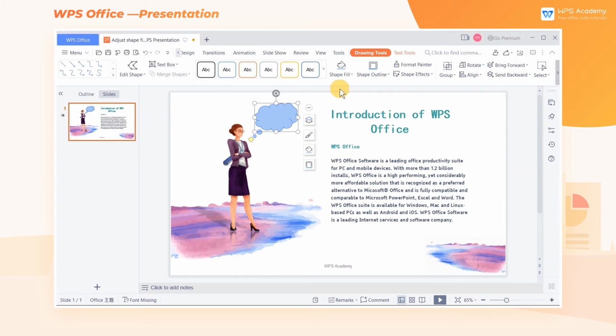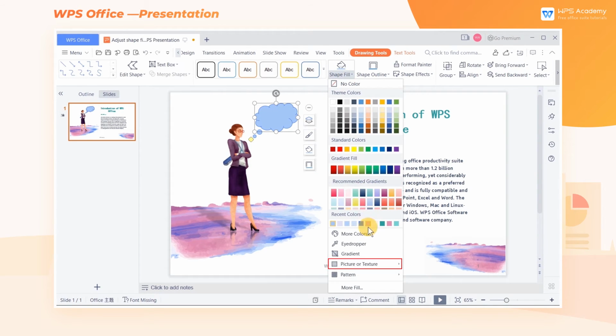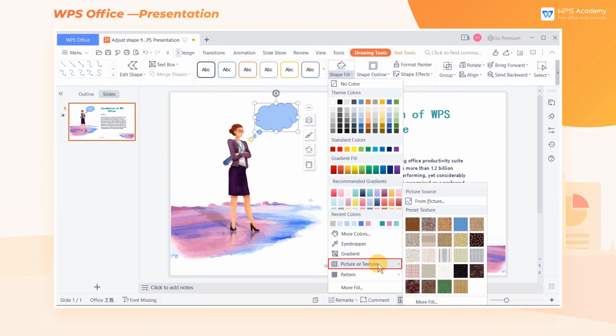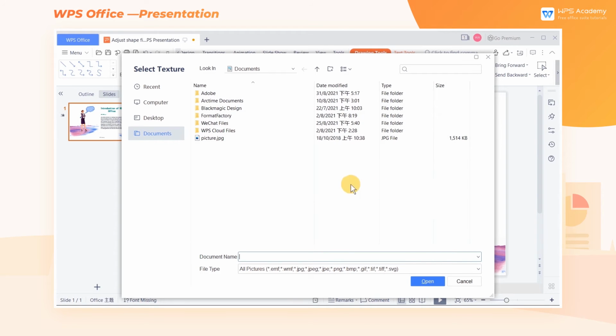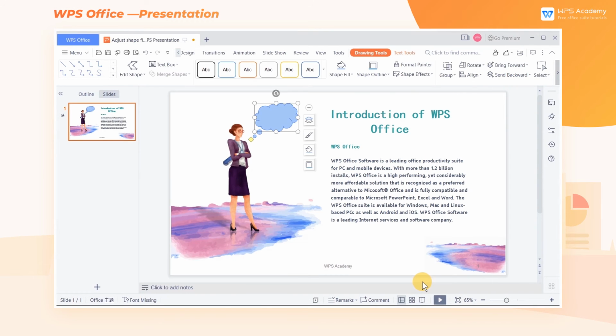If we want to fill the shape with a picture, choose the Picture or Texture Fill option from the menu of Fill. Then click From Pictures to pop up the file browser, where we can choose a picture as the filled effect. After finishing all the steps, click Open. Now we can see the effect of the selected shape filled with pictures.